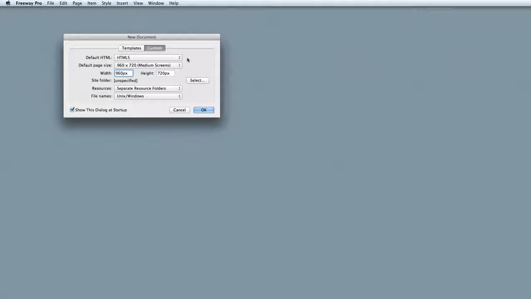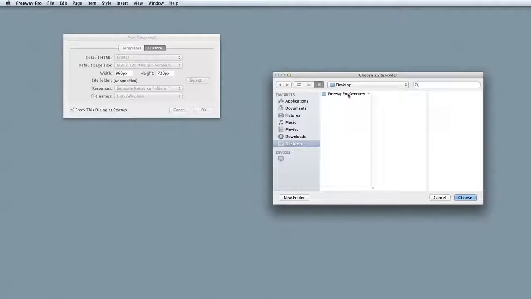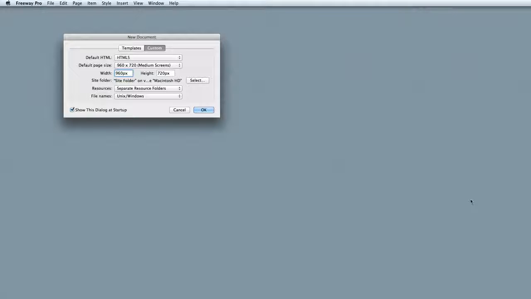Before we dive into that, you will need to create a Freeway document to design your site in. This new document window should appear when you first launch Freeway, but if it doesn't, you can bring it up with File, New. I'm going to create a new HTML5 document. Next, choose a place for Freeway to create the web files by clicking the Select button next to Site Folder and choosing the folder that you would like to publish to. Finally, click on OK to create the Freeway file.